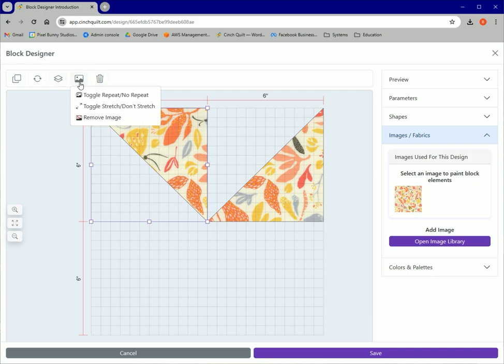4. Image. The Image menu only shows up for shapes that have an image painted on them. Empty shapes or shapes painted with only colors do not have this menu. The Image menu gives you the ability to control how the image is represented in the shape. There are multiple options available. We will come back to these options in a moment.